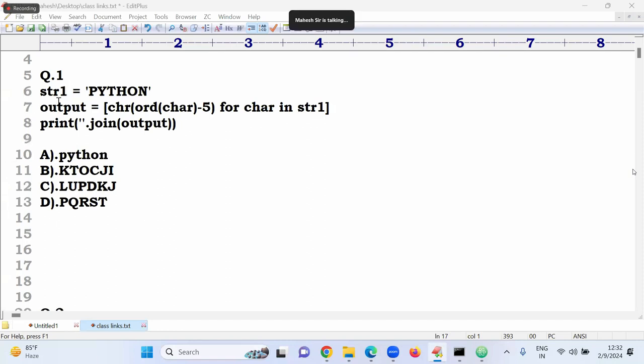Sir, first of all, what is the string available? Python. So what is the meaning of the word ord and chr? That character's ASCII value. P's ASCII value, we are getting it, minus 5, and take the corresponding character. Assume that you take A to Z as 1 to 26. P letter is 16. 16 minus 5 is 11. 11 means which one? K.